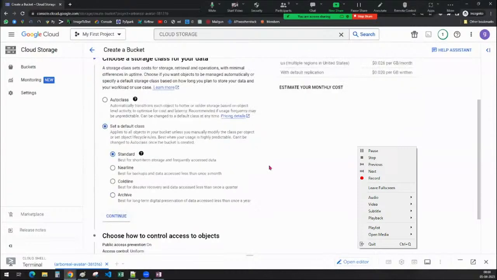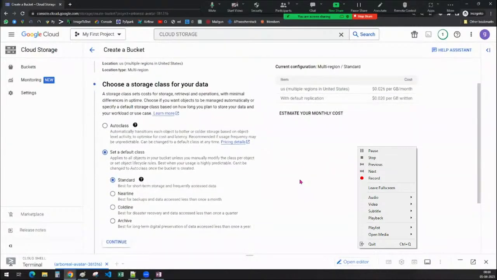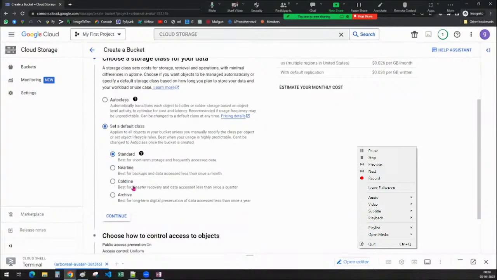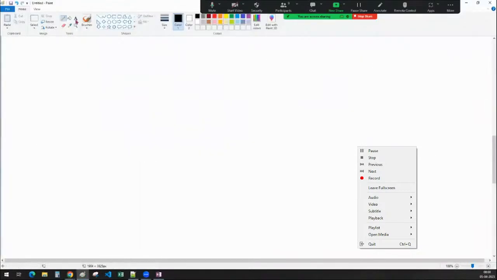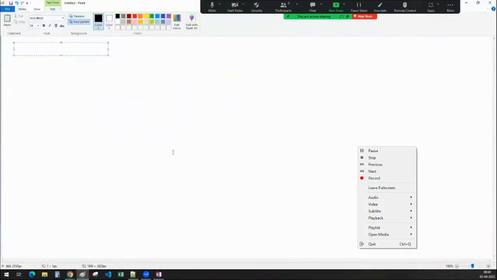And this is where your storage class is. What does that mean by storage classes? You look here. In storage classes, we have 4: standard, nearline, coldline, and archive. Let us see what this is. Storage classes.